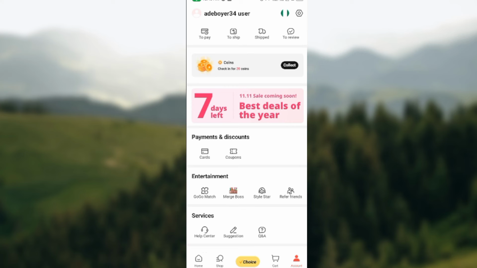Note that not all products can be bought with coins, only those that are eligible, and that you have to have stayed on the app and stayed on AliExpress sites overall, both on the PC and other applications. You must have ordered and collected enough coins for you to be able to use your coins in the app.